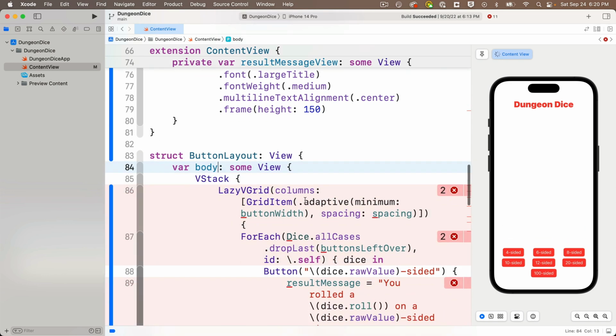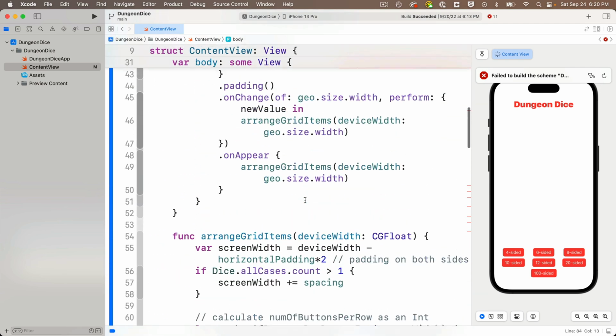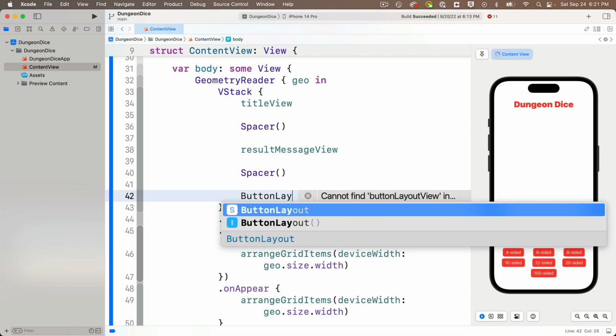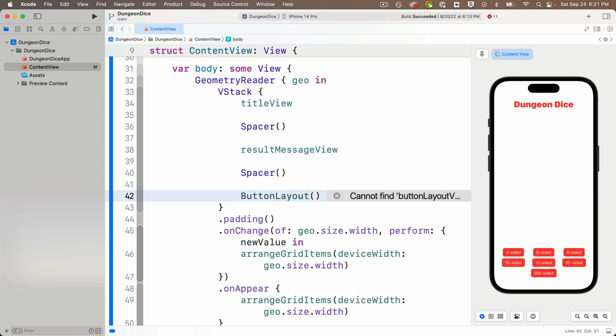First, we should head back toward the top of the ContentView code, and where we had previously referred to the variable buttonLayoutView, let's delete this and now enter ButtonLayout, upper camel case, and we need to include open and close parentheses after it. This creates a new instance, or a new copy, of the view using the code in the subview we created, like it's some sort of blueprint. The open and close parens are sort of like saying, go to the ButtonLayout view factory and create me a new one.